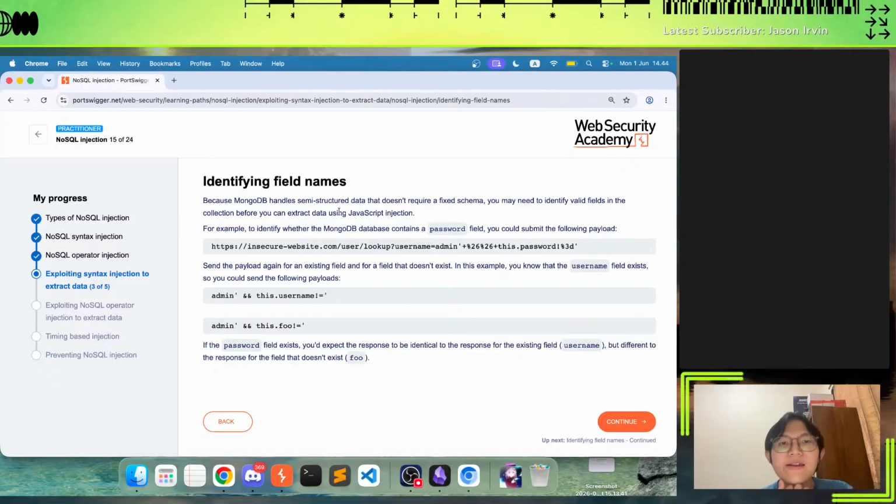Identifying field names. Because MongoDB handles semi-structured data that doesn't require a fixed schema, you may need to identify valid fields in the collection before you can extract data using JavaScript injection. For example, to identify whether the MongoDB database contains a password field, you could submit the following payload. If the password field exists, you'd expect the response to be different from the response for a non-existent field.